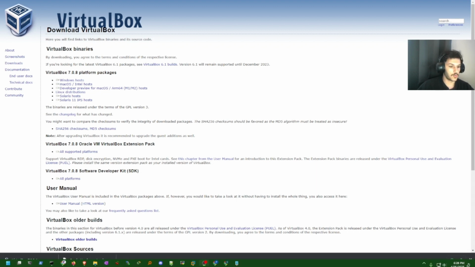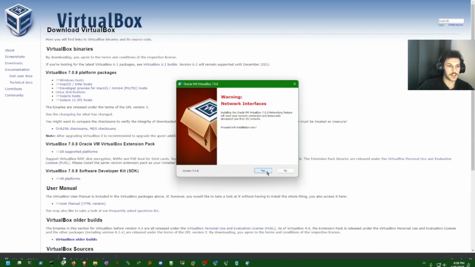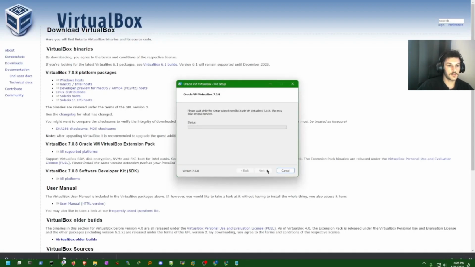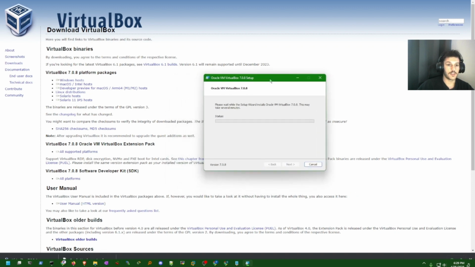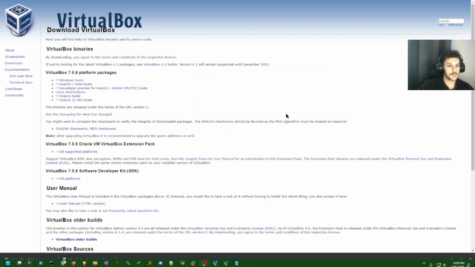The installation window will soon pop up. You'll see a user account control. Go ahead and hit yes. Now it should be installing. You can select everything by default. Might take a minute or two for the installation to complete. And then we go ahead and hit finish to start it.